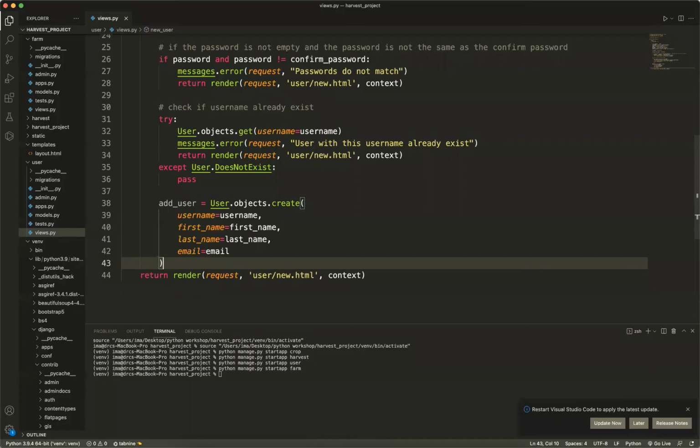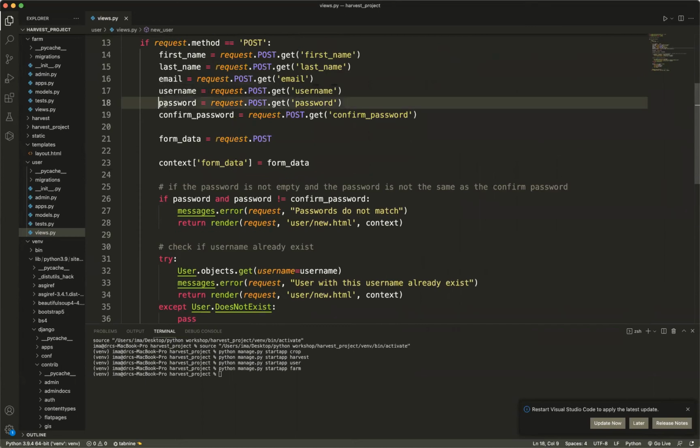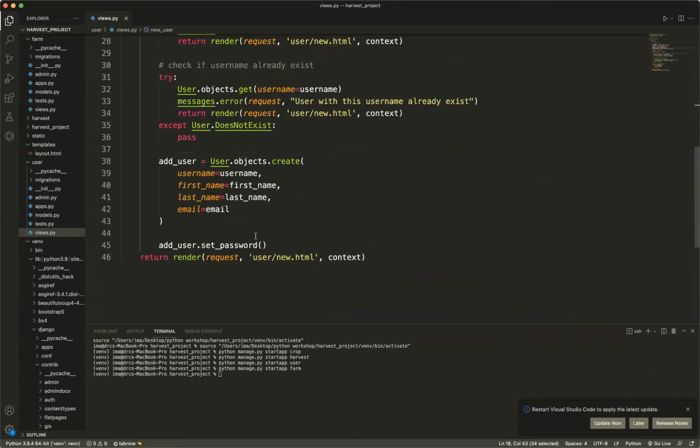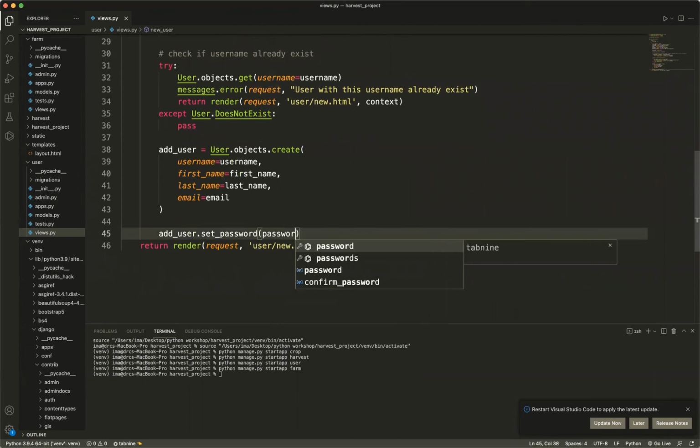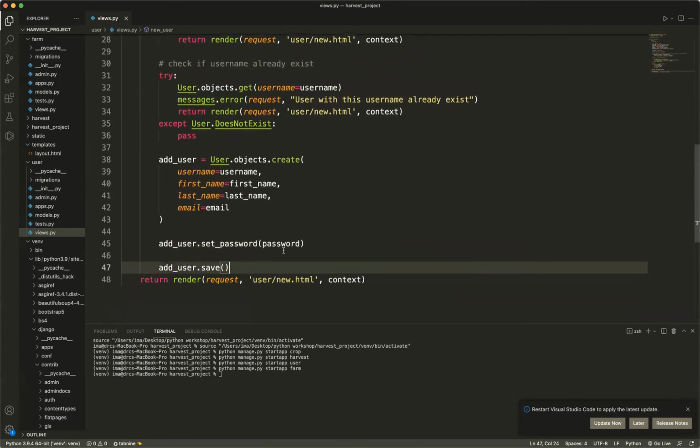So to add the password to the database, you have to do add user dot set password, and then you put in the raw password string that we get from here into it. After that, you do add user dot save. Any questions so far?